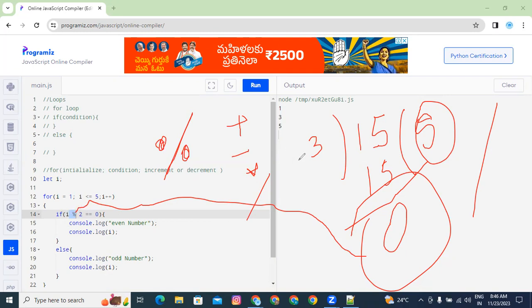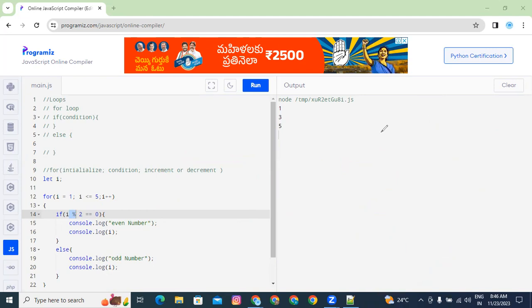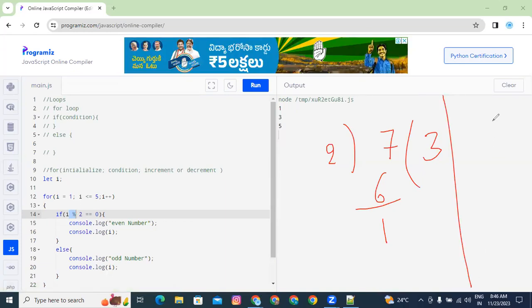Now if I am dividing 7 with 2, then the answer will be 3, and the remainder will be 1. Now, if I divide 8 with 2, then the answer will be 4, and the remainder will be 0. So, this is the quotient, this is the remainder. Same, this is the quotient, this is the remainder.